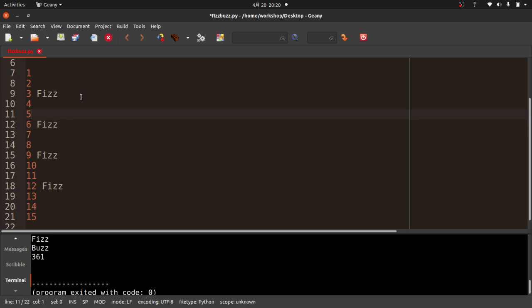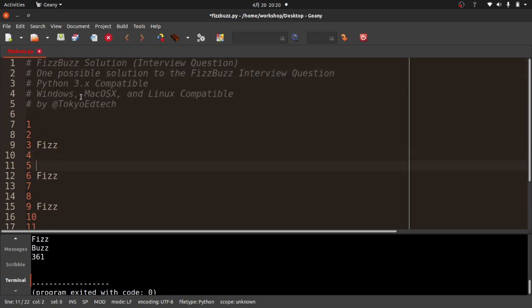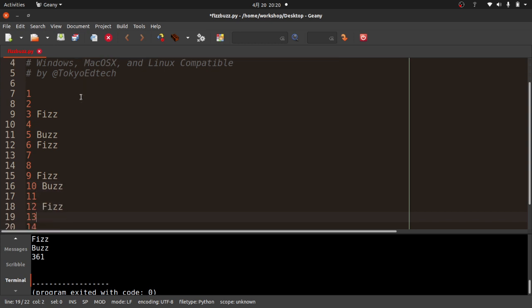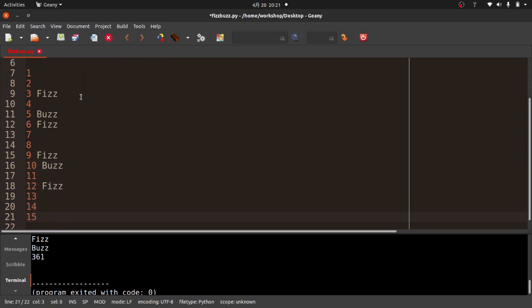Let's leave 15 out of there. If it's divisible by 5, you say Buzz. But if it's divisible by both, like 15, you say FizzBuzz. You can do the same thing all the way up to 100, and we'll include 100 in this example. So it'd be 1, 2, Fizz, 4, Buzz, Fizz, 7, 8, Fizz, Buzz, 11, Fizz, 13, 14, FizzBuzz, etc., up to 100.